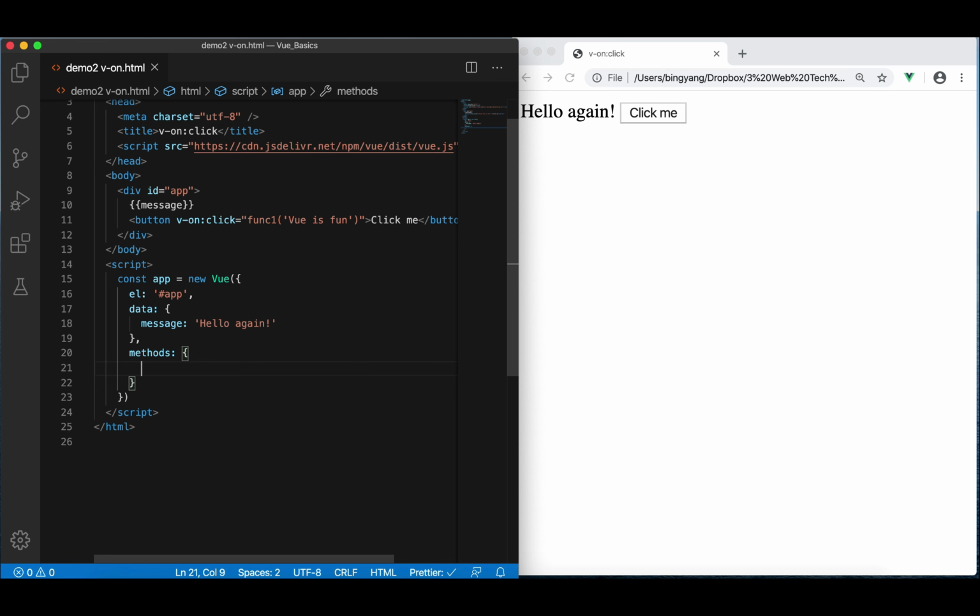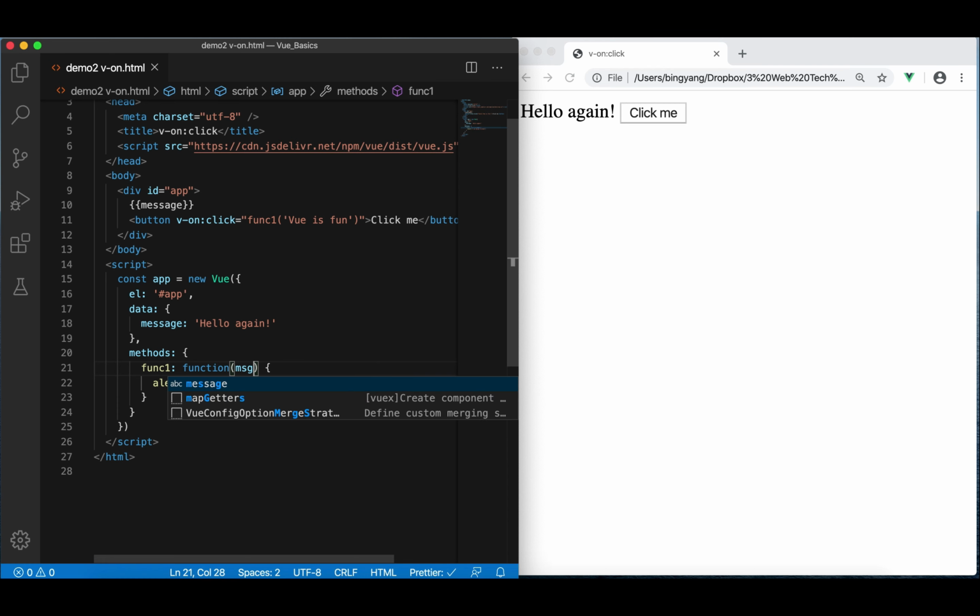Here I'm going to define a function called function1, and this is how we define a function. What we do here is once this button is clicked, we're simply going to alert "I'm being clicked". And also, to make things interesting, since the onclick here is passing "Vue is fun" to this function, of course we're going to have a parameter to accept this message. So now msg becomes "Vue is fun", and we're going to change the value of message.